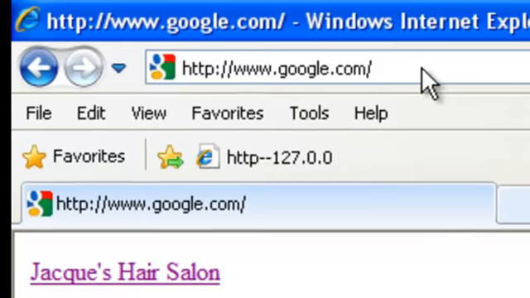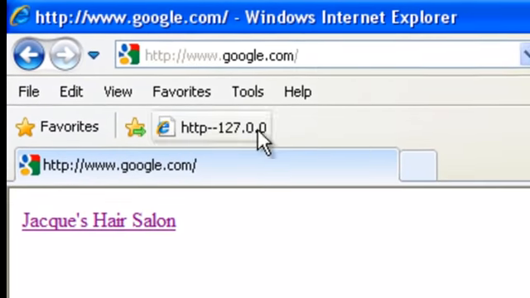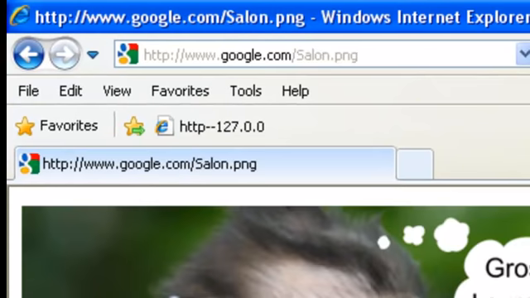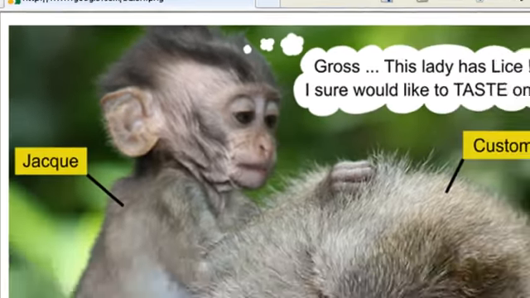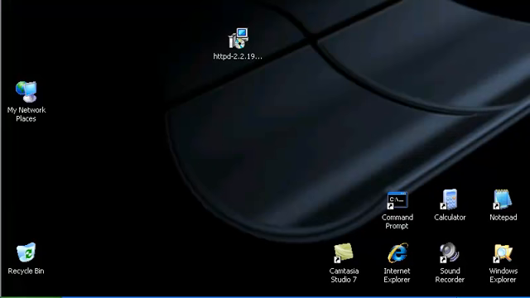Now I hit return, and looky there, we get Jacques Hair Salon. You know, it could have gone either way. It all depended on the guy down at Microsoft who actually wrote the Internet Explorer software. Apparently, he decided to check the host file on my computer first, and so we got Jacques Hair Salon.